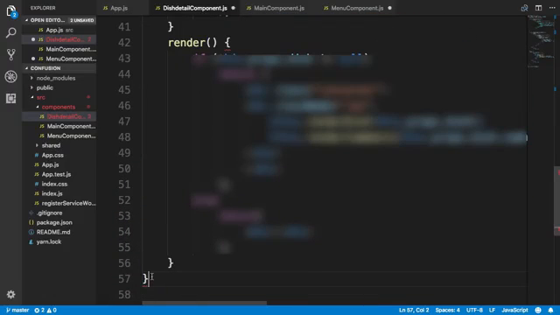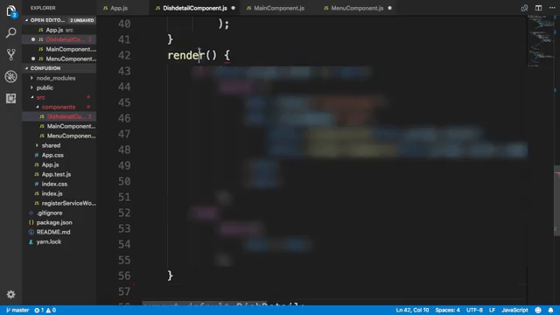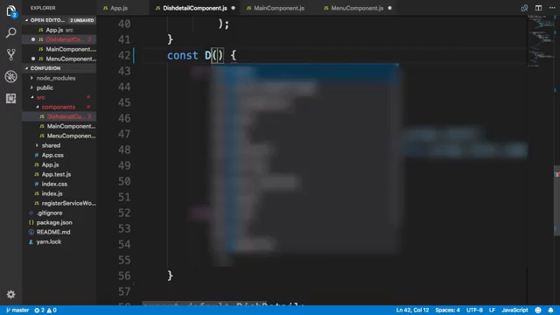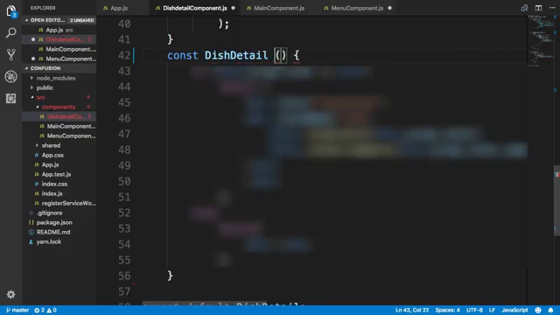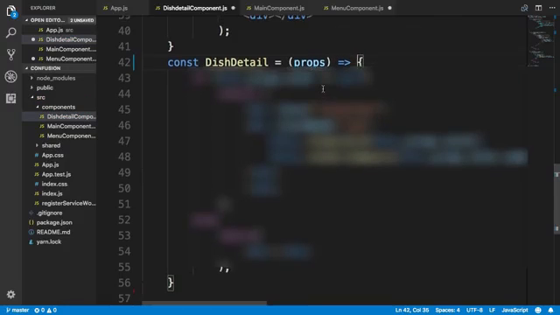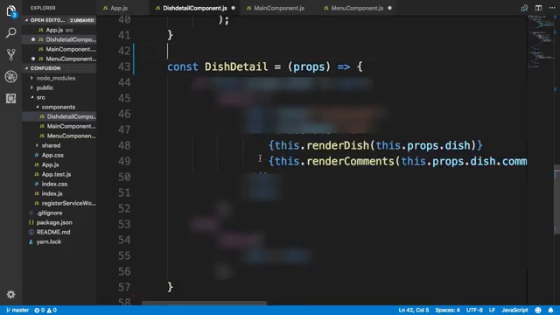Going down into my code here, I will simply remove this render function and then turn this into a function component called dish detail. Again, notice how I am changing this into a functional component.